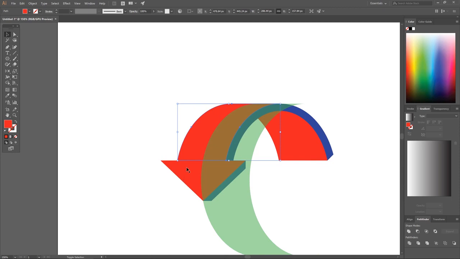And once we've done that, I'm going to click on this red arrow shape right here and then hold shift and click on this red arrowhead right there. We want to unite them both together by clicking the button up here that says unite. And then I want to hold shift and click on the green shape.